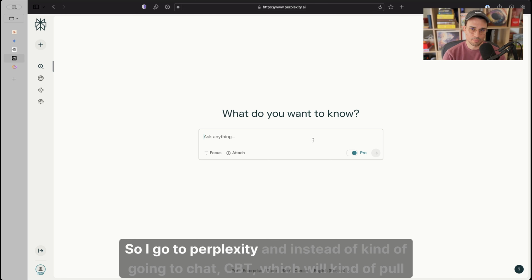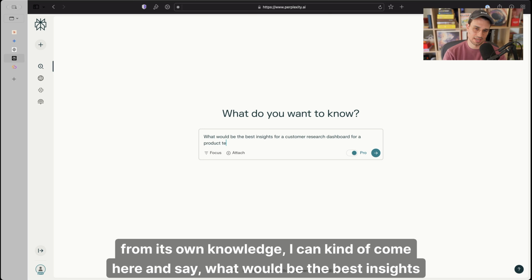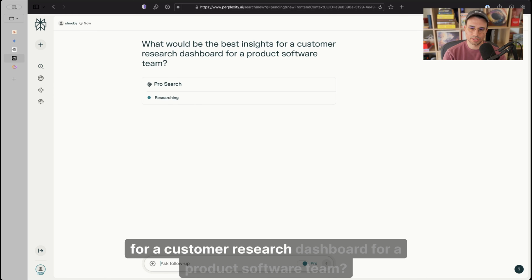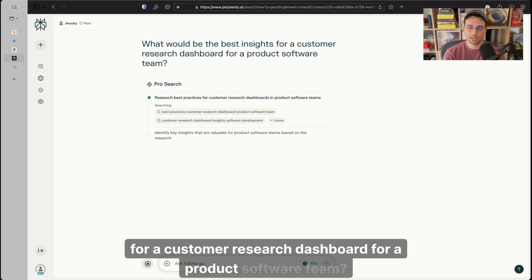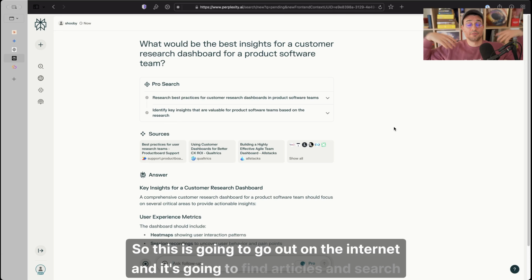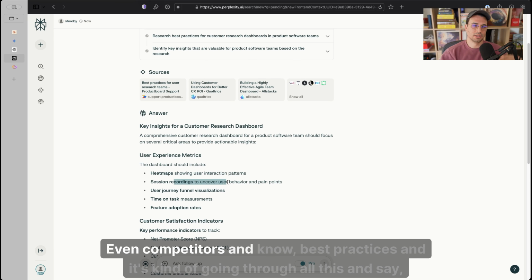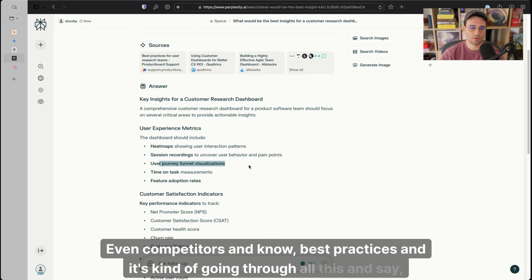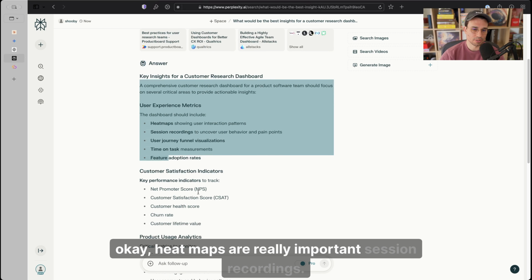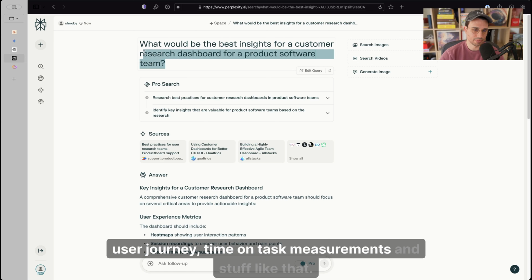So I'll go to Perplexity, and instead of going to ChatGPT, which will pull from its own knowledge, I can come here and say, what would be the best insights for a customer research dashboard for a product software team? This is going to go out on the internet and find articles and search results and even competitors and best practices. It's going through all this and saying, okay, heat maps are really important, session recordings, that makes a lot of sense, user journey, time on task measurements and stuff like that.